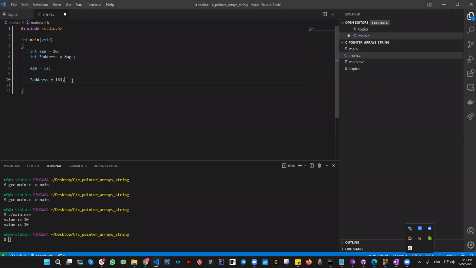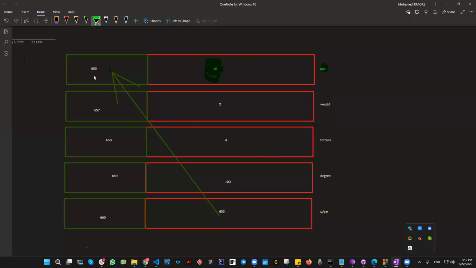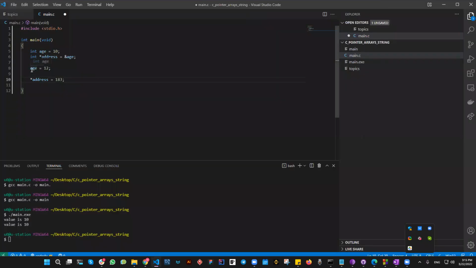Okay, so as I said, there are two ways of changing the value in a memory location. We can either use the address to change the value if we know where the memory location is, or we can use the variable name associated to that memory location to change the value. So this is what we're doing here. Here we use the variable name associated to the memory location to change its value, or we use the address to change the value of that memory location.